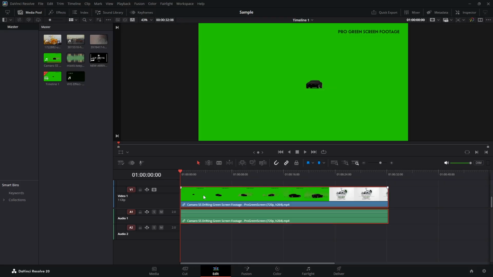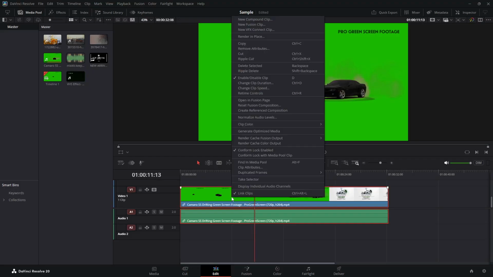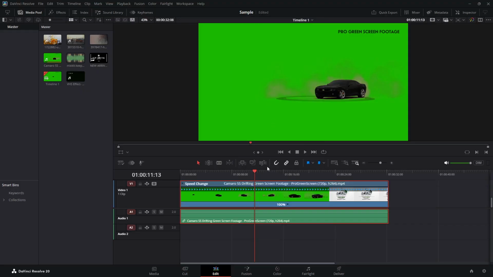Now locate the clip in your timeline that you want to apply the fast forward effect to. Right-click directly on this clip, and from the menu that appears, select Retime Controls. This activates DaVinci Resolve's powerful speed adjustment tools, allowing you to manipulate the playback speed of your footage with precision.